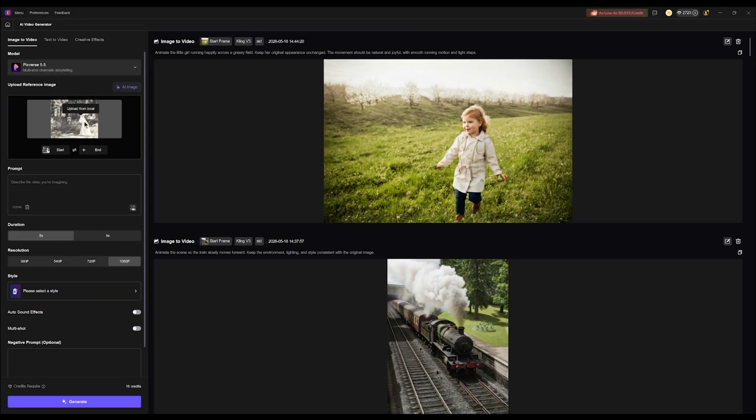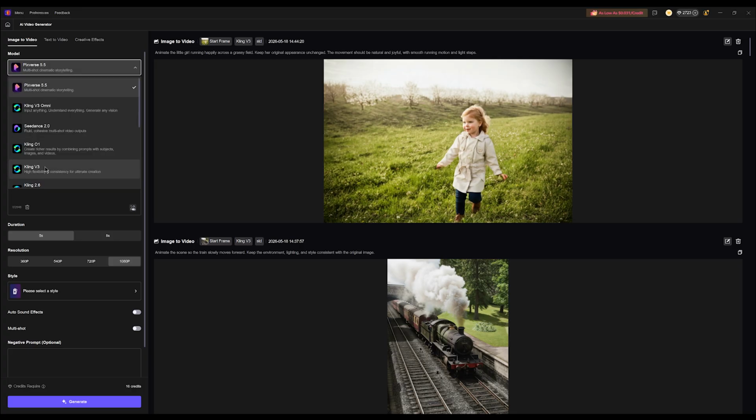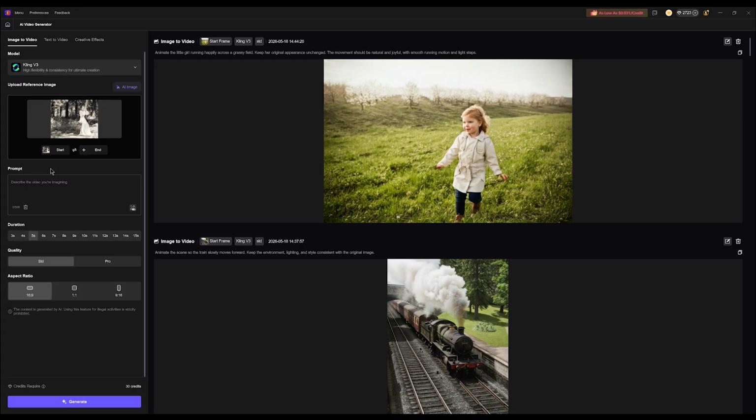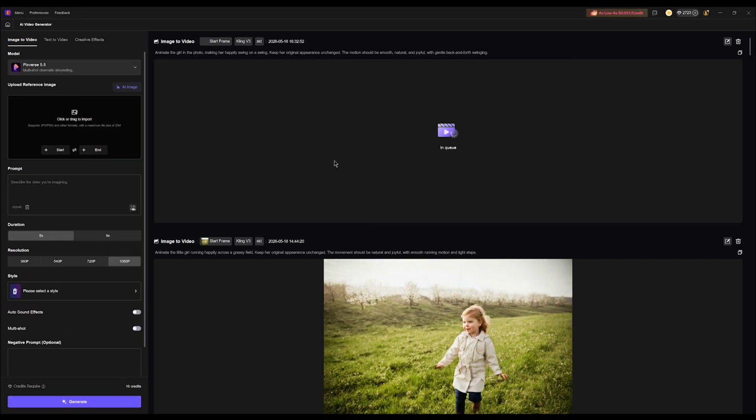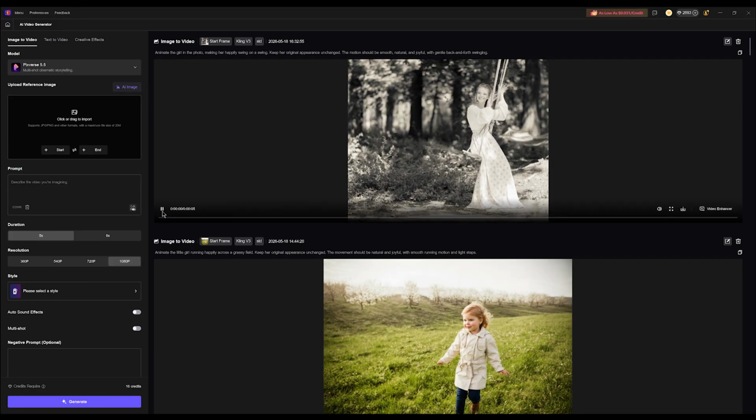Import your old photo. Select a video generation model. I usually recommend Dance 2.0 and Kling 3.0. Then enter your prompt and click Generate. After a short wait, your photo will be transformed into a video.